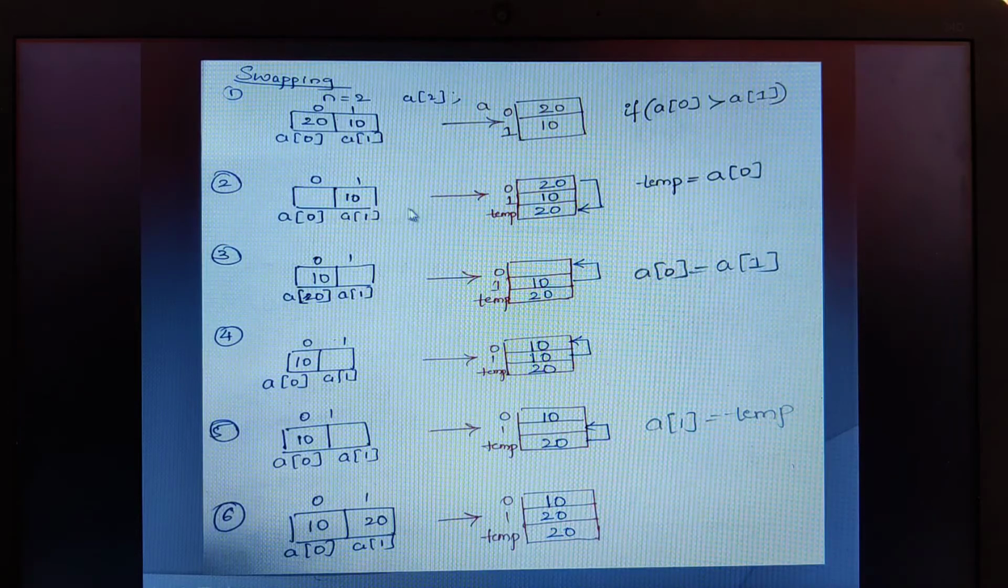And how am I exchanging the values? By making use of a third variable known as temporary. So what is the first step? I am vacating this particular value 20 and placing it into a variable known as temp. When I place this 20 in the temp variable, what is the instruction that I am going to write? That a of 0 should move in the temp. So when this action is performed, whatever the content is there in the 0th location will be moved into a temporary variable.